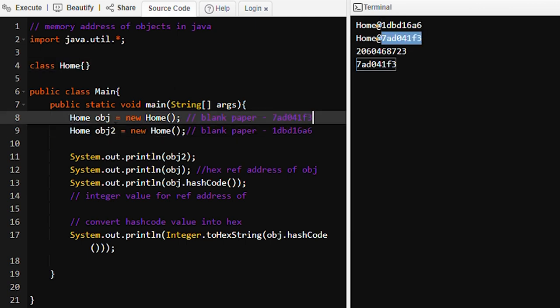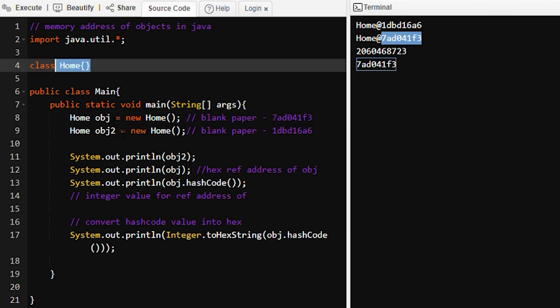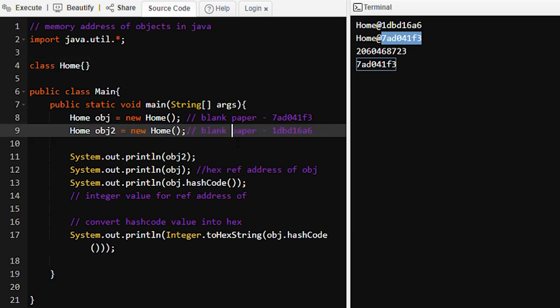So we have created an object of this home class. The object is nothing but a blank paper. It will hold some value. What will it hold? It will hold a reference address, the reference address of this object, and using this reference address we can reach home. And here we have created a new object, object 2, which is nothing but a blank paper, and some reference address is written on this blank paper also. Using this reference address we will go from a different path, but eventually we will reach our home only.